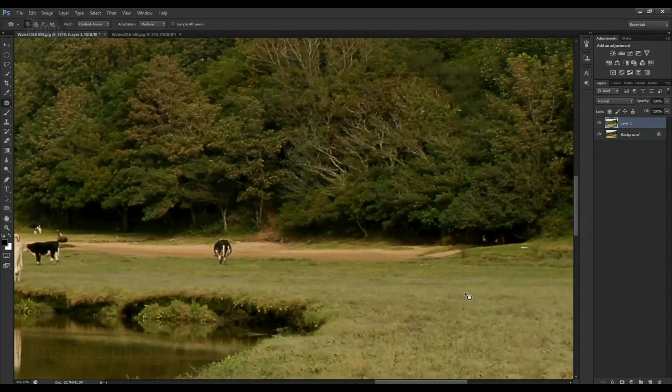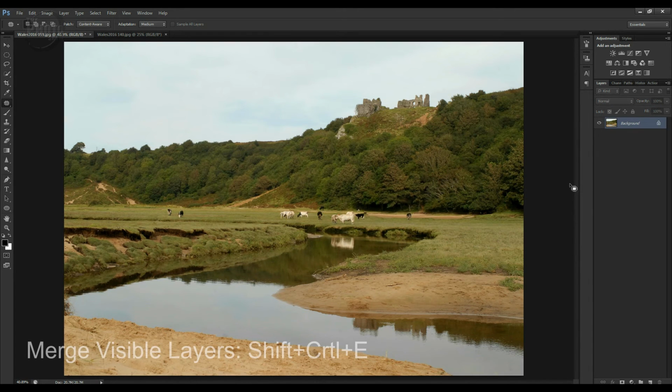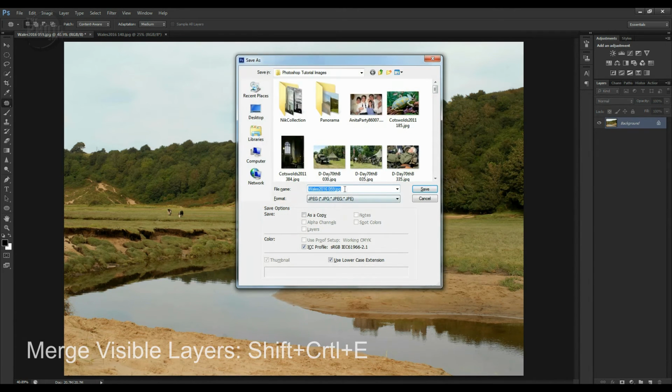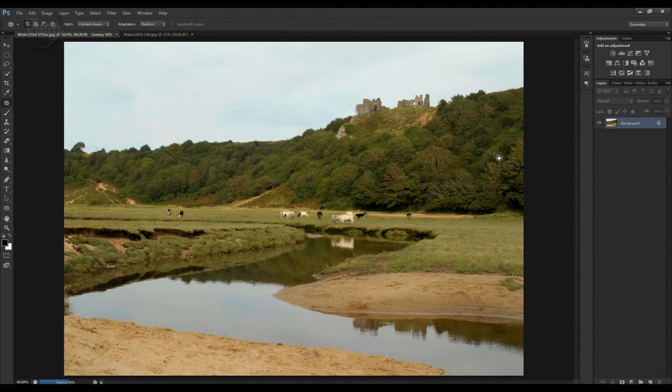If we come back to full size, there's the image previously with the people in it. Take them out, and we've got a beautiful looking image, minus any people. So I'm going to merge the visible now, so Shift Control and E, and I'm going to save that out as, if I add double A on the end, so that I know I've adjusted it already. So that's one image there that we've done it on.